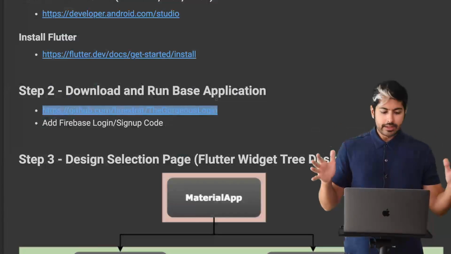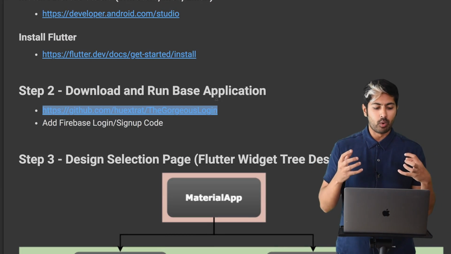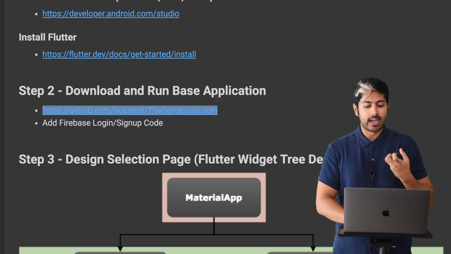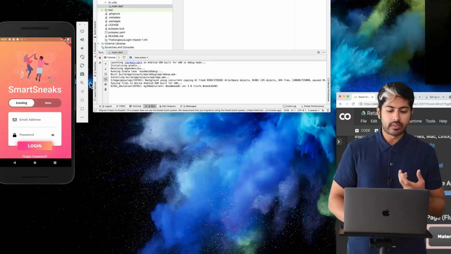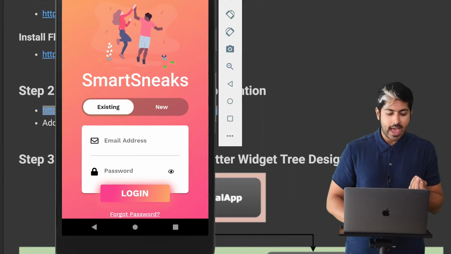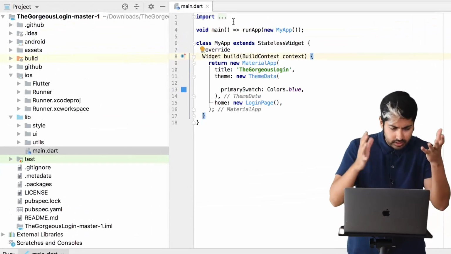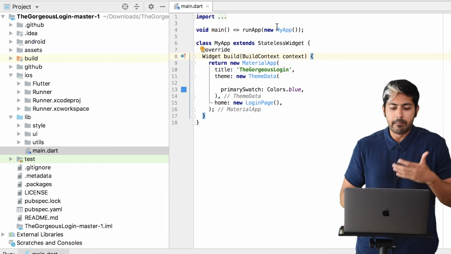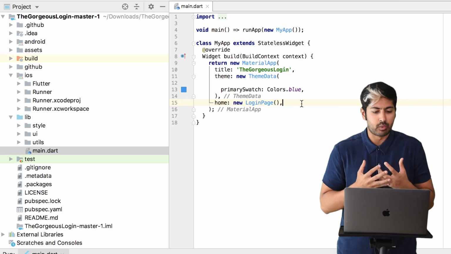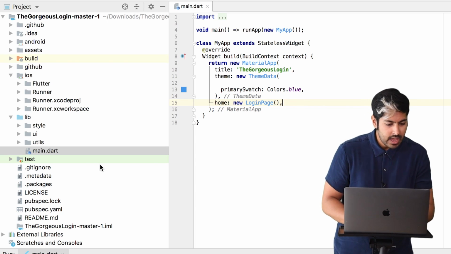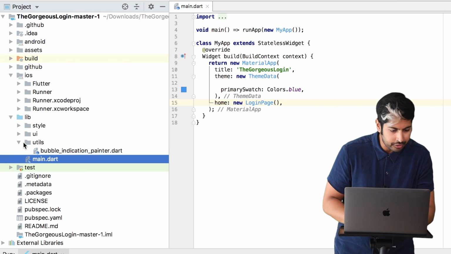Let's keep going here. Now that we've run that base application, we want to add the login and sign up code for Firebase. So notice that this app does indeed have login sign up functionality, but it's not connecting it to anything. So let's look at what's inside of here. The main.dart file is what's actually running this application. And if we go into utils, we can see the other Dart file.